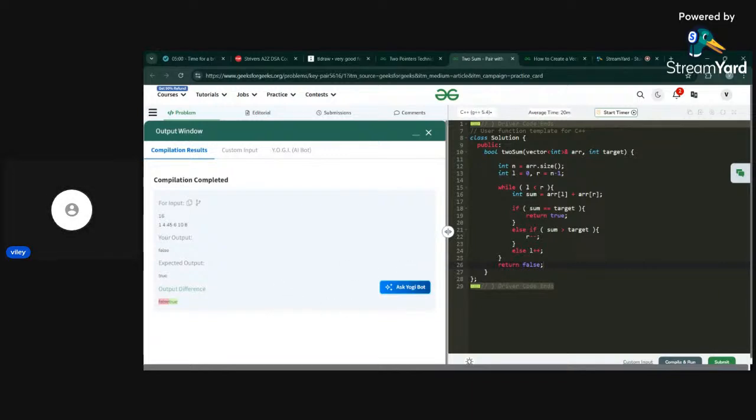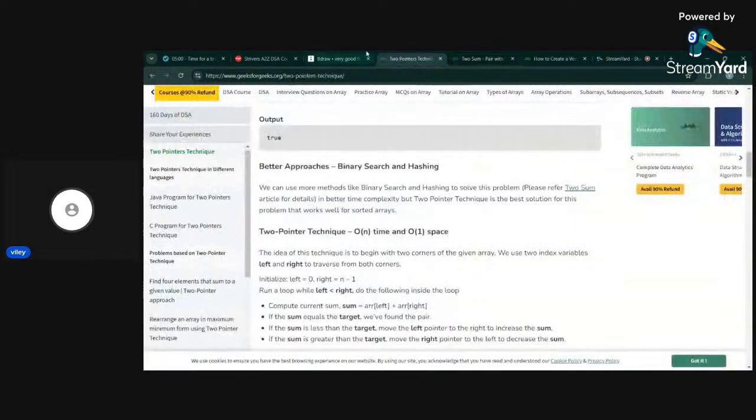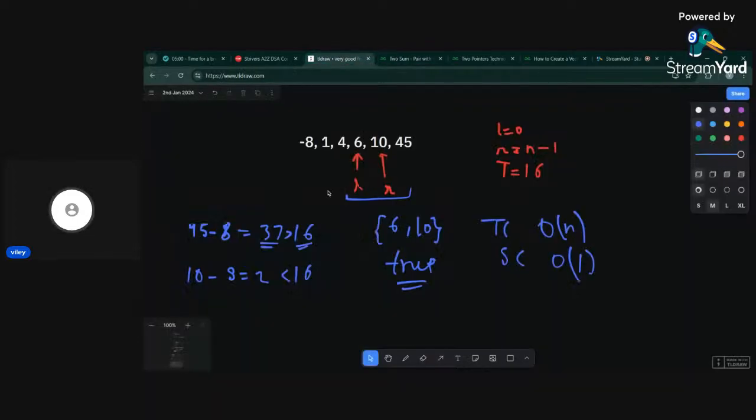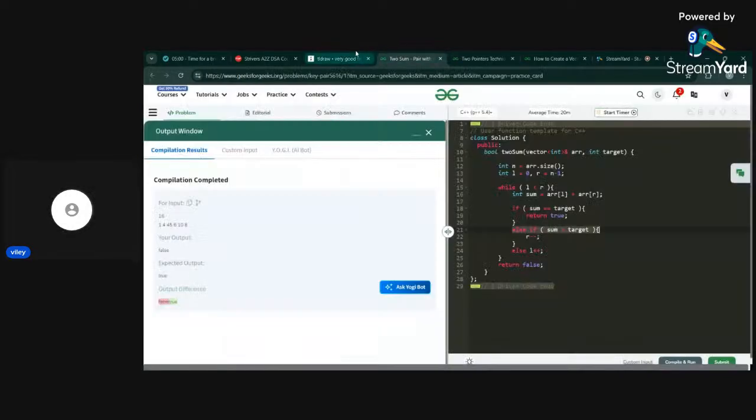This is if the value of sum becomes greater than the target. So while L is less than R, the sum is equal to array of L plus array of R. If the value of sum becomes target, return true. Else if the value of sum is greater than the target, so 37 is greater than 16, then we'll move R. So R is moved. R minus minus.